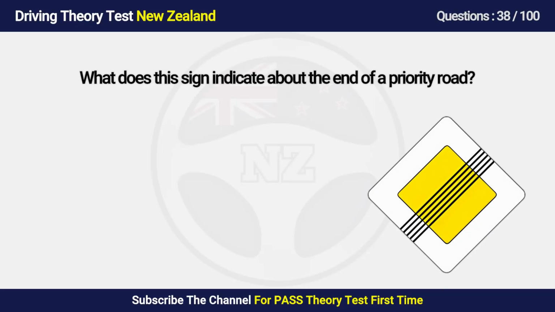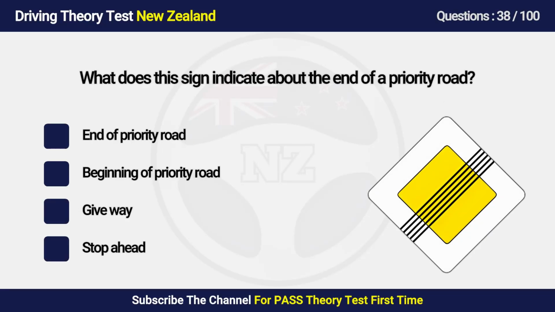Question 38. What does this sign indicate about the end of a priority road? A. End of priority road. B. Beginning of priority road. C. Give way. D. Stop ahead.